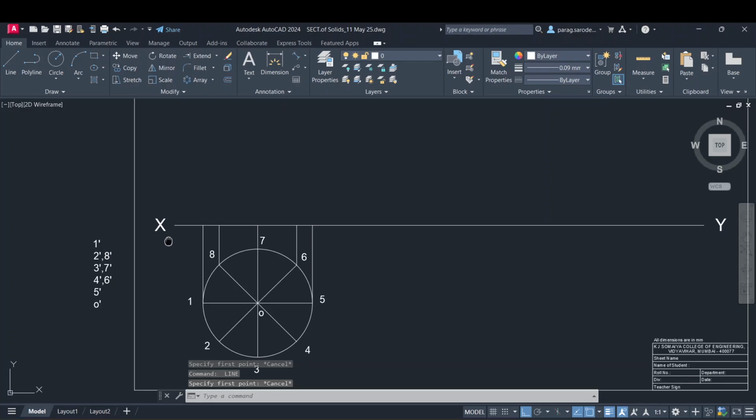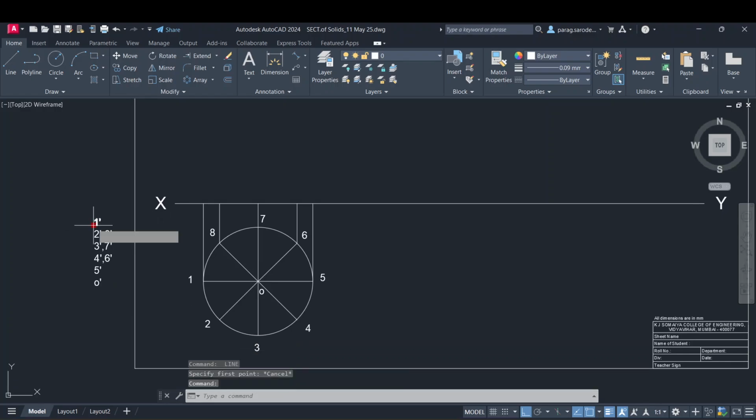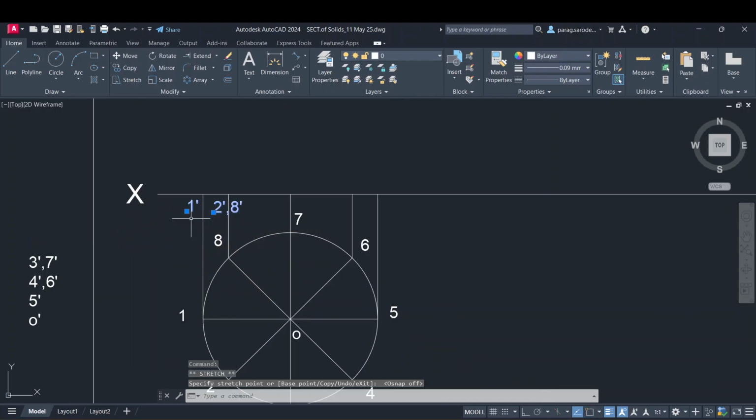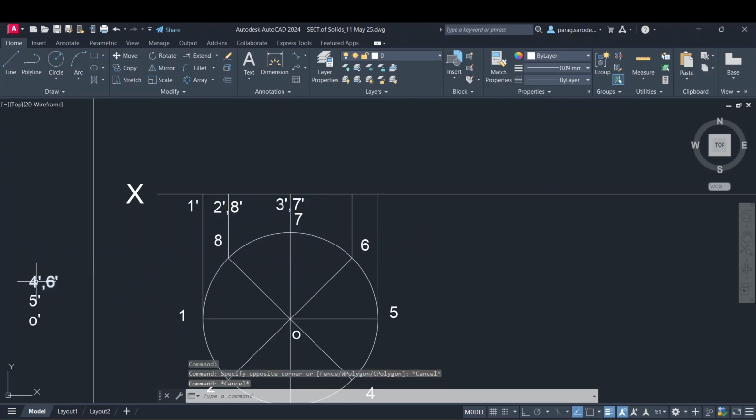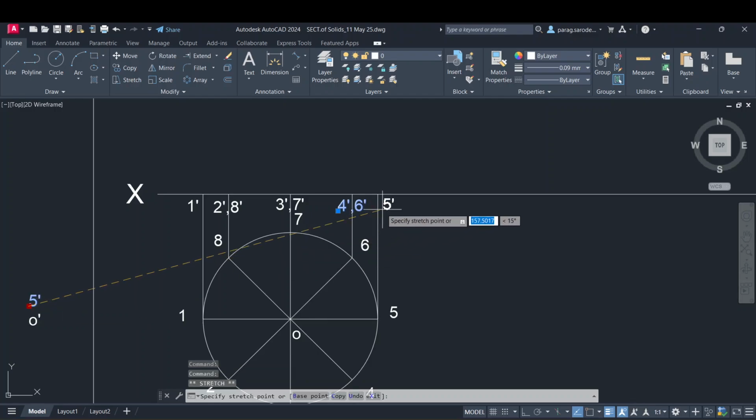Then I will call this 1 dash, this 2 dash, 8 dash. Here I might have to switch off the O snap. Then 3 dash, 7 dash, 4 dash, 6 dash. And then finally 5 dash.